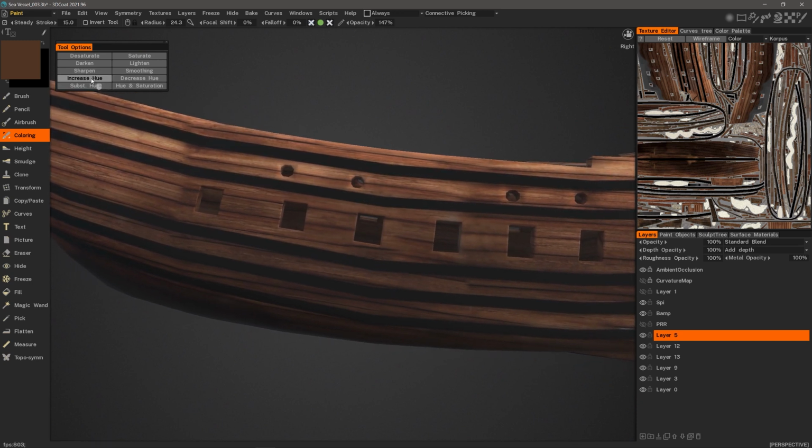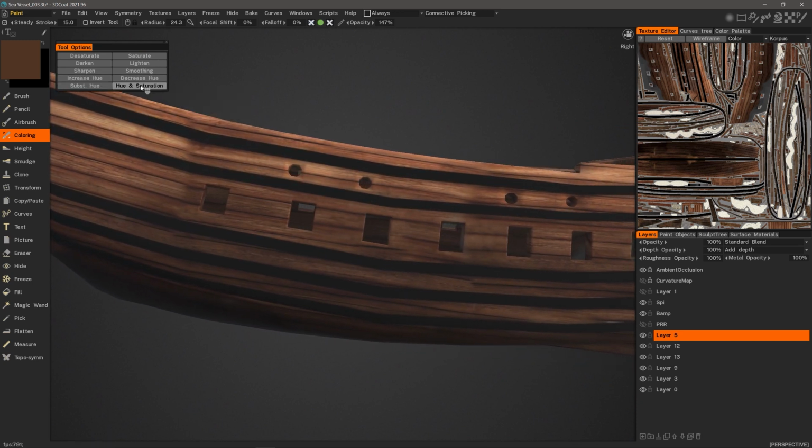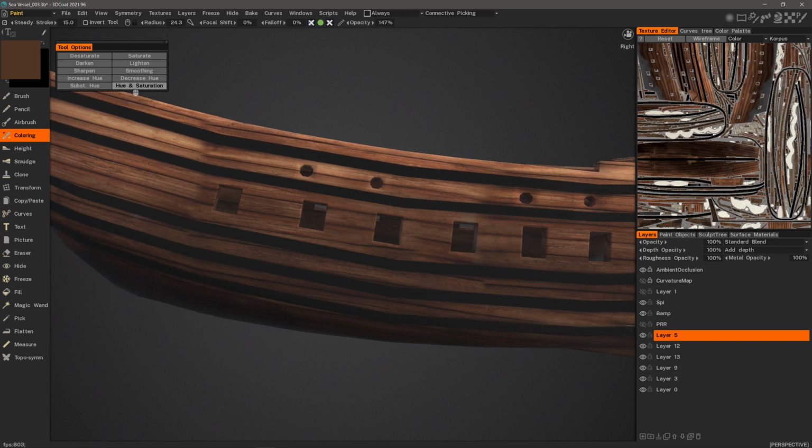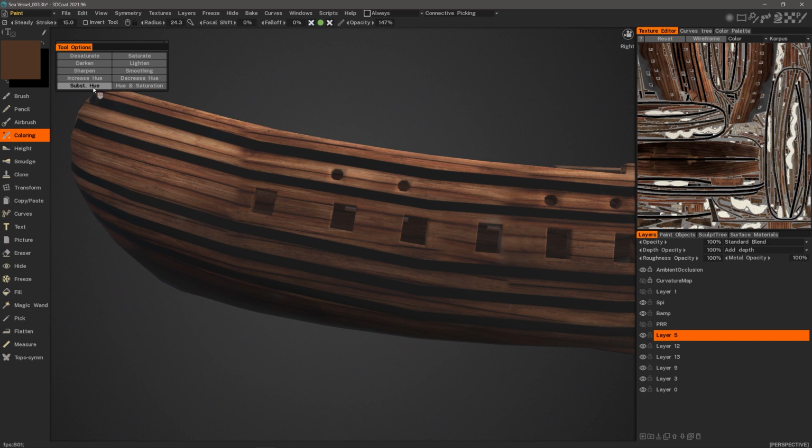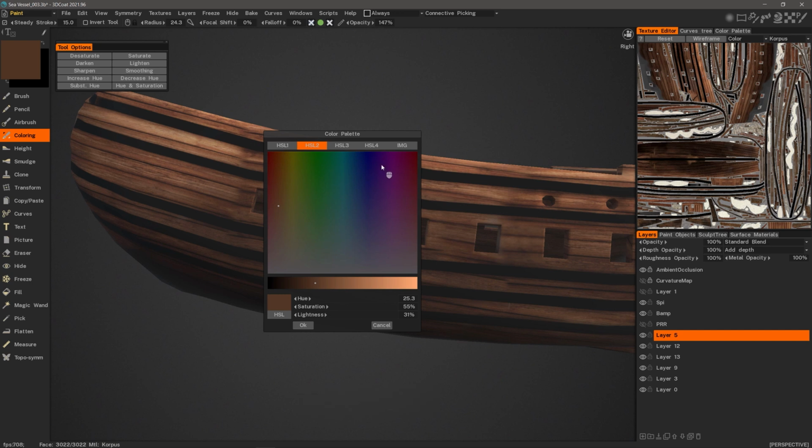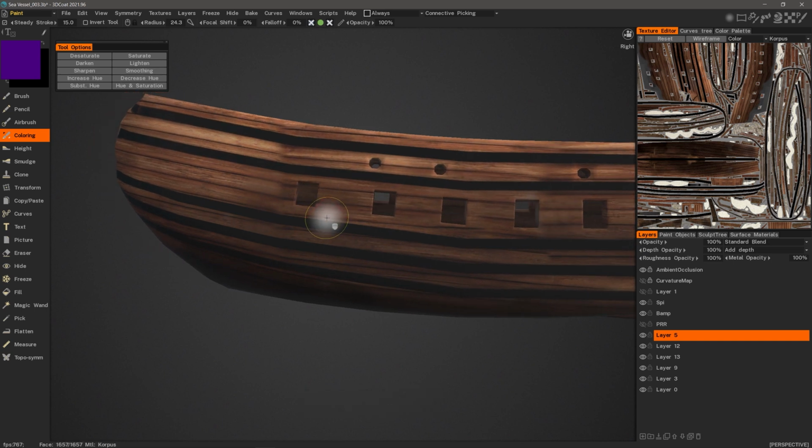Okay, and increase hue and decrease hue is relatively self-explanatory, as is substitute hue and hue saturation, except substitute hue is going to utilize the foreground color to substitute. So let me get something that's a little more extreme, like a purple. With a value of 100, it's basically going to replace the hue with this color. If I reduce the opacity to a lighter amount, it's going to do it in a more subtle fashion.